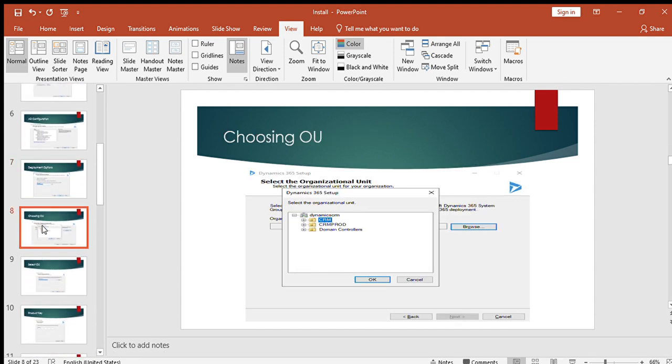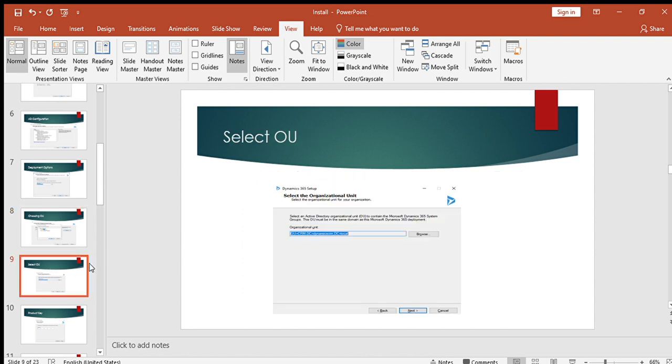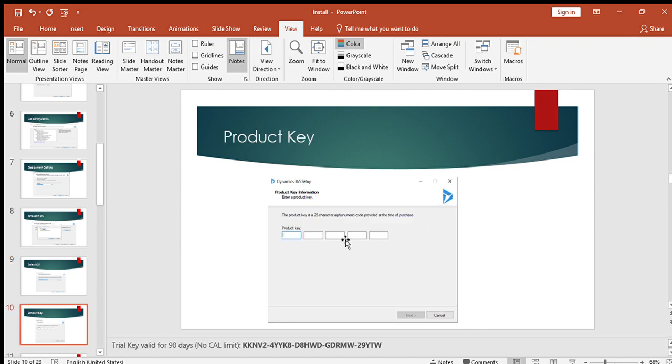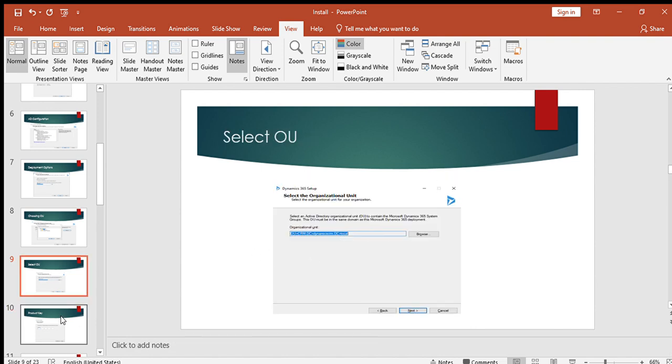Next slide is where you will see you need to select the organization unit. As we said, organization unit is used to group all users and all the groups in single units. This is a well-known step, so no need to emphasize more. Once you select, it will show up in here.